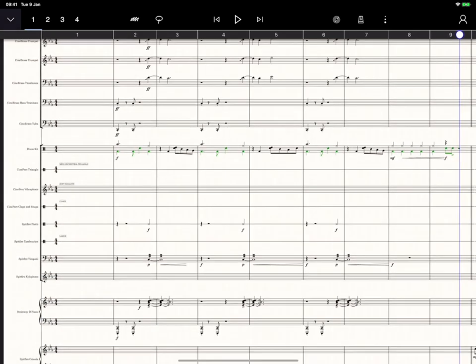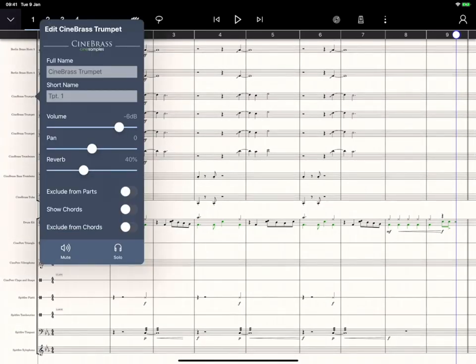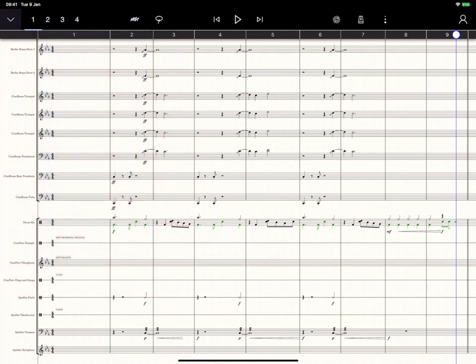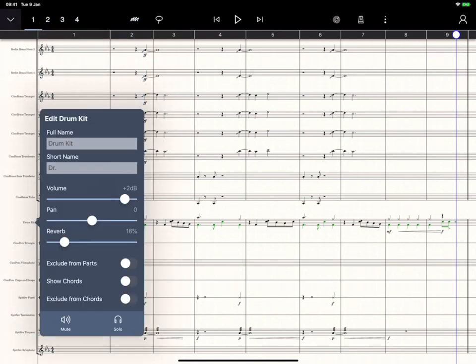Down to about there. I'm also going to make the trumpets just slightly quieter. There's not much in it, but maybe we take it down to -3 or so, just to stop it from overwhelming the mix. And again, we can probably take the reverb down just a little bit. I quite like the reverb on the drums. I think I'll probably leave that.